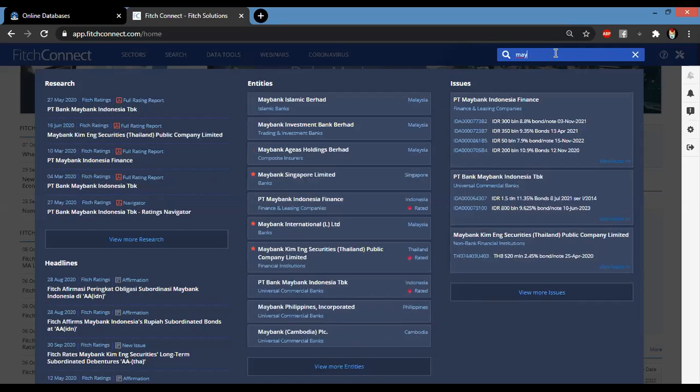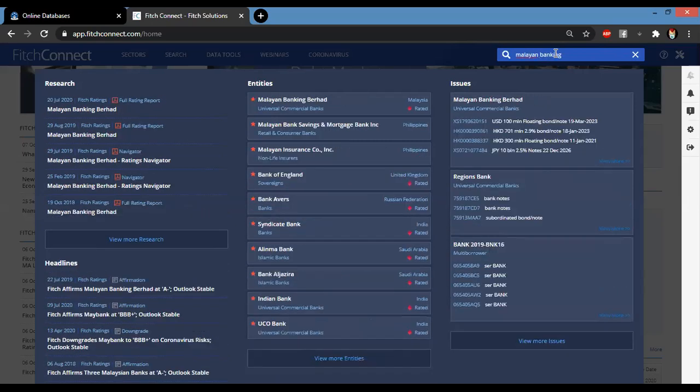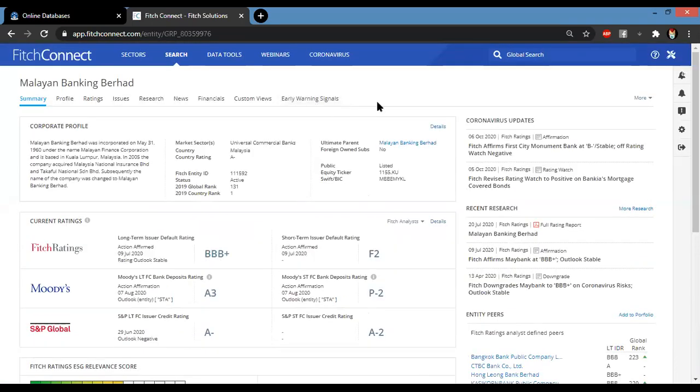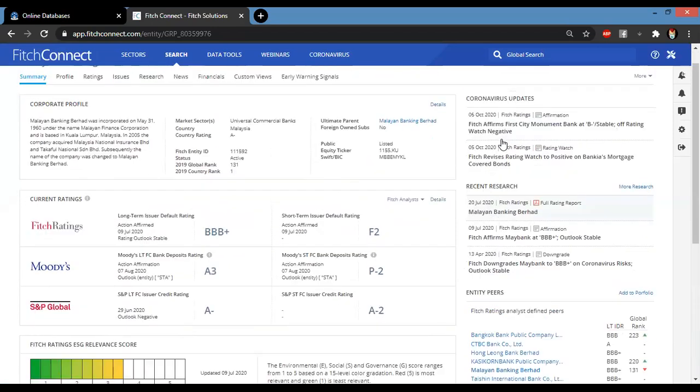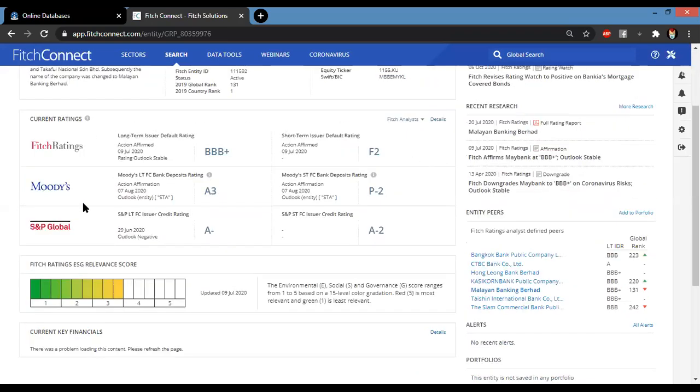The actual one is Malayan Banking. Yeah, this is the parent of Maybank, Malayan Banking Berhad. So I just click on this. This is the overview of Malayan Banking Berhad. You can see the summary of corporate profile, their sectors, ratings, parent if any, and their ratings by Fitch, Moody's and S&P.